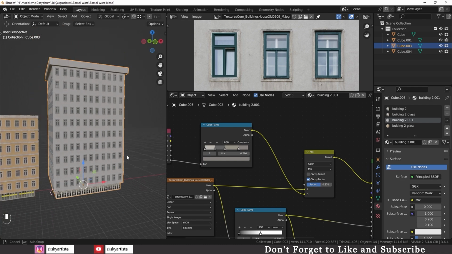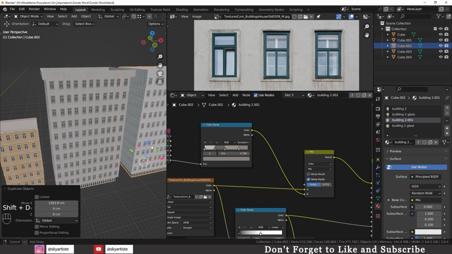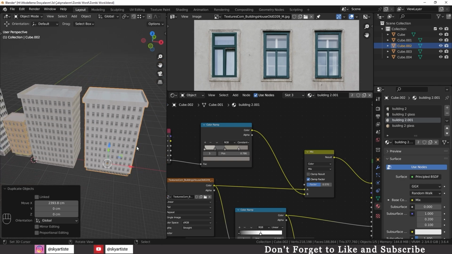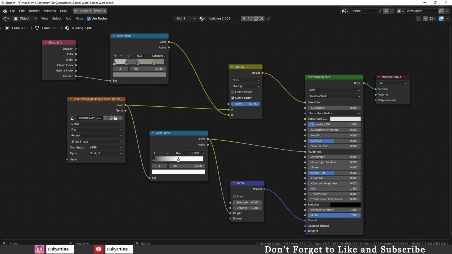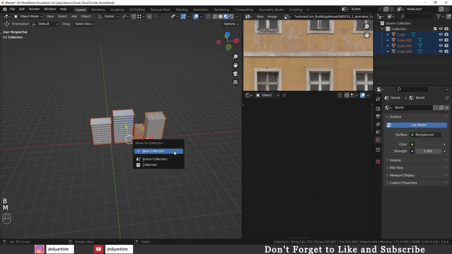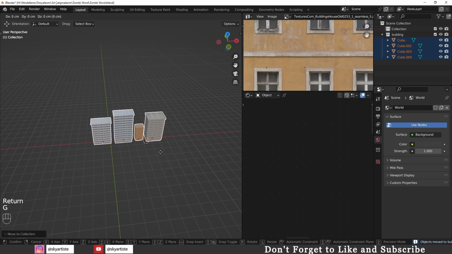If you bring the factor section towards 1 in the mix color section, you will see that the colors we adjusted will appear more dominant. This is the final shape of our material scheme. We are gathering our buildings under a single collection so that we can choose more of them in the future. Now we can move on to designing our scene.